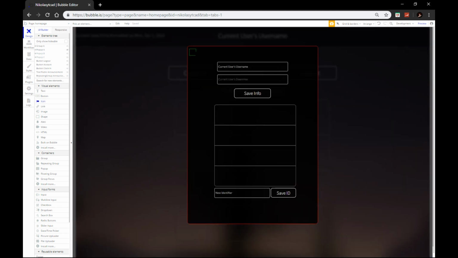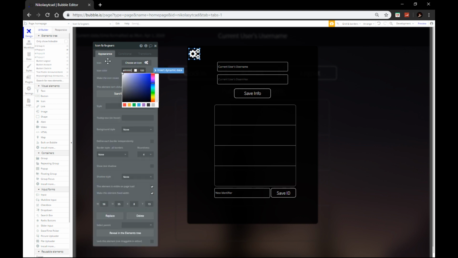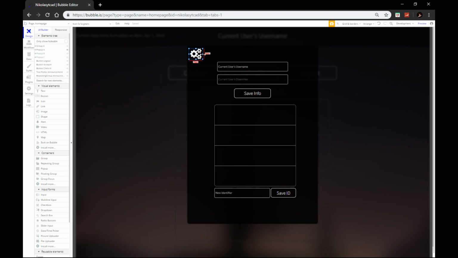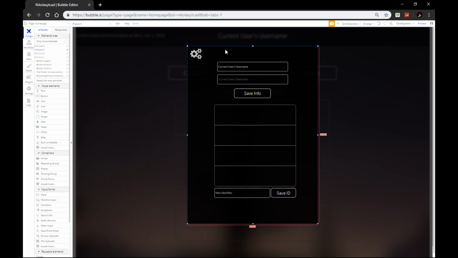So I'm gonna get an icon here. It's gonna be this settings icon. Change the icon color into white. Make it a little bit wider. There you go. Make it a little bit transparent. And great.